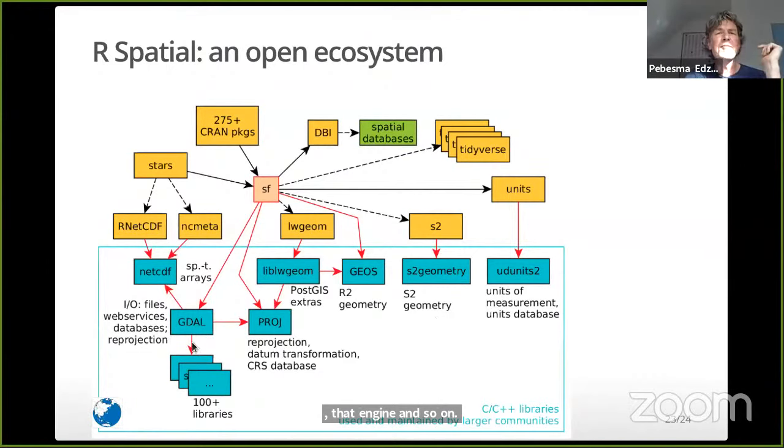GDAL is a very complicated dependency in the sense that it's like a meta library that uses something like 100 other libraries for actually reading things. So there's libtiff and libgeotiff and so on, and SQLite 3 for reading and writing GeoPackages, etc. So this is a complicated thing also for package managers if you directly link to that.